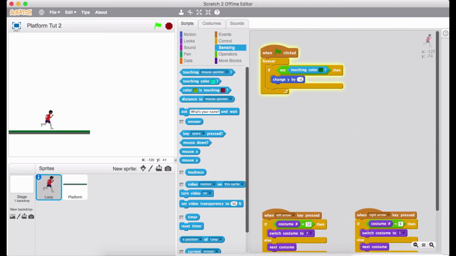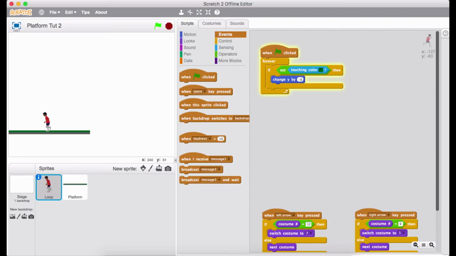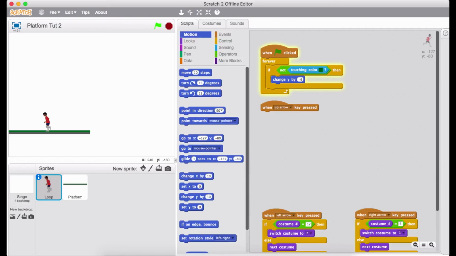Now next thing is we need loop to be able to jump. So to do that, I'm going to get the up arrow key. So when I press the up arrow key, how can we get him to jump? Well, simplest way would be to change his Y position. And if I do that, he's jumping, but as soon as he leaves the green, he's falling back down. So that's not much of a jump. What if I put it up to 50? So he's jumping higher, or 80.